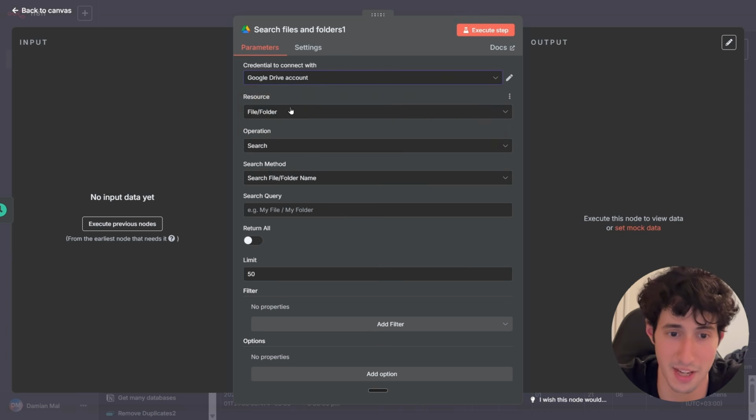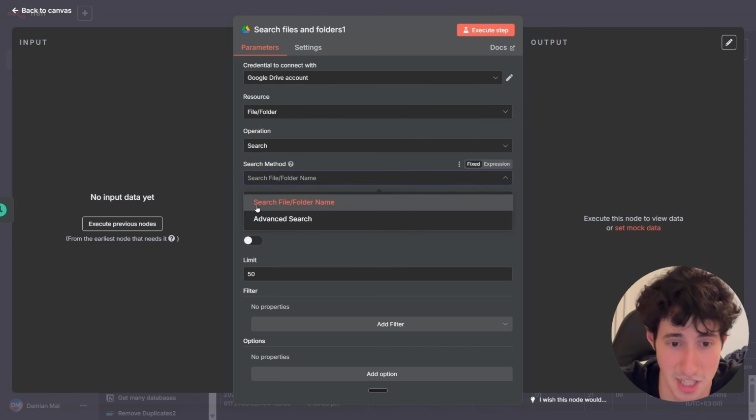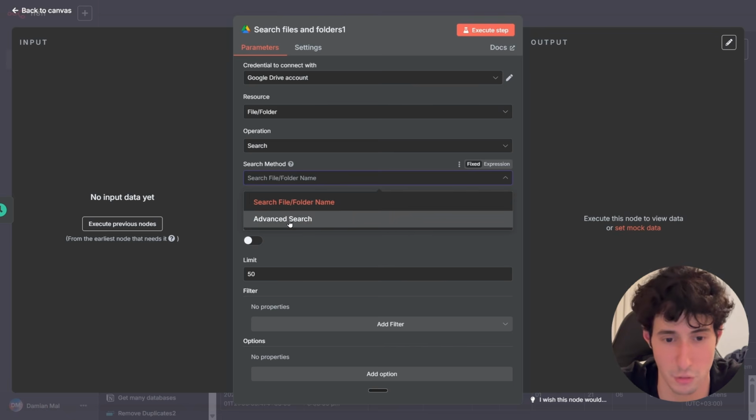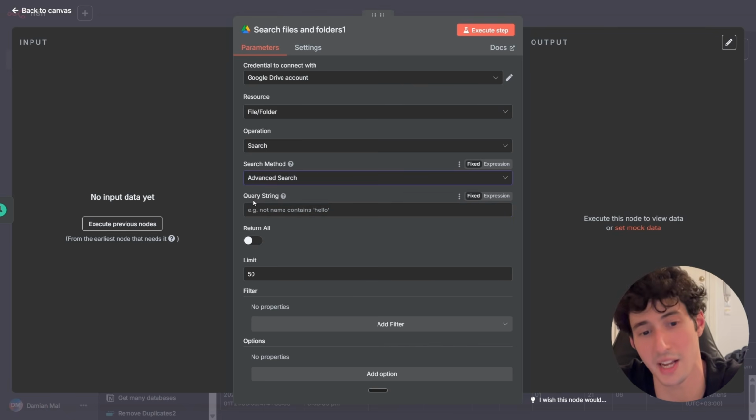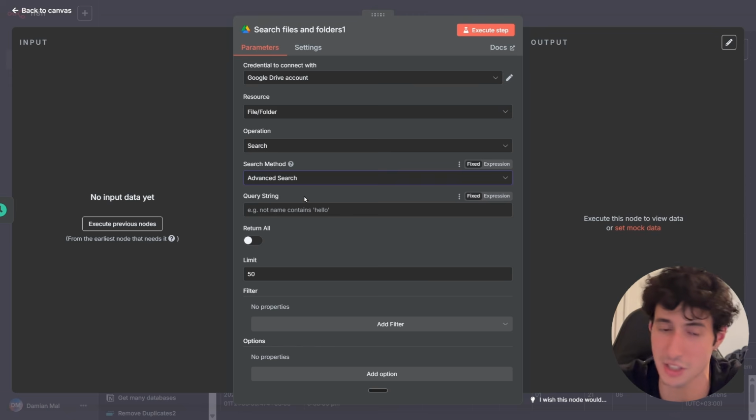So once you have done that, you leave the resource on file and folder, operation on search method, you come over here and you change it from search file/folder to advanced search. And again guys, we need a query string over here, but we don't need the same query string as with the Google Docs. We obviously need a different one which is specific for Google Sheets.